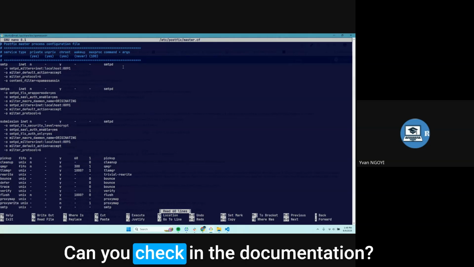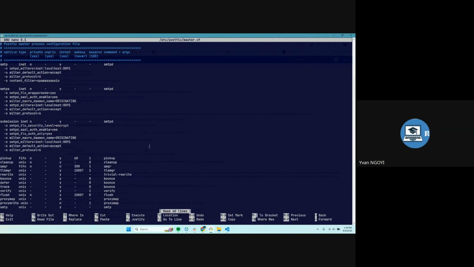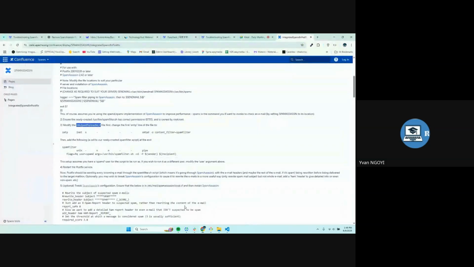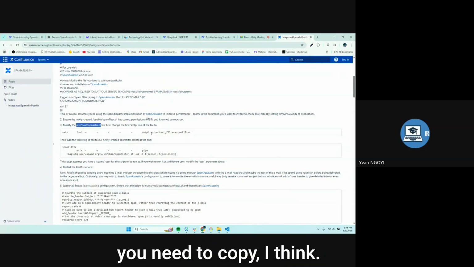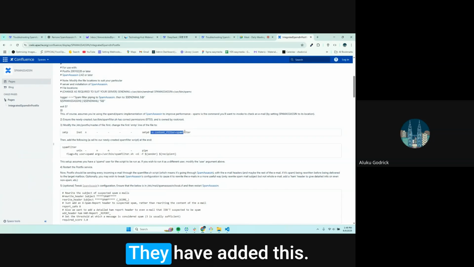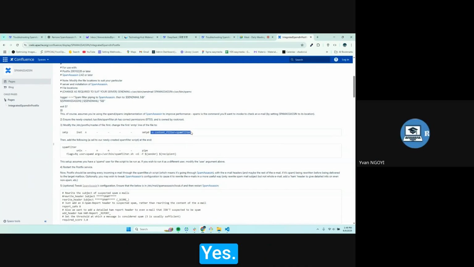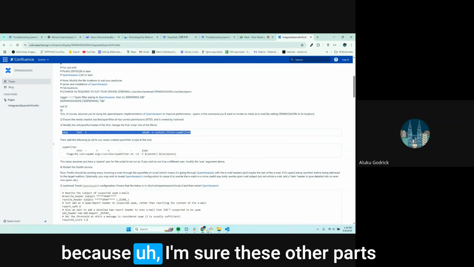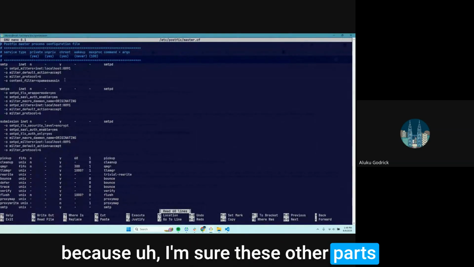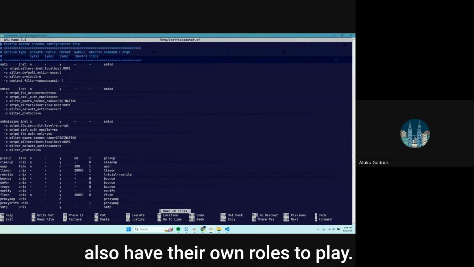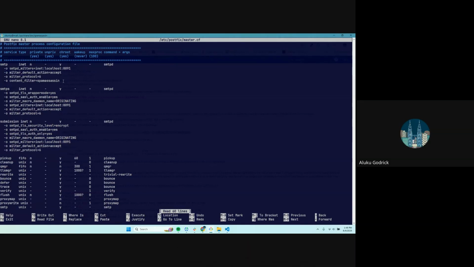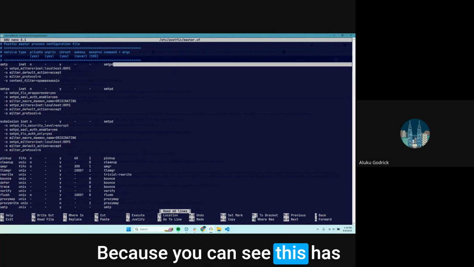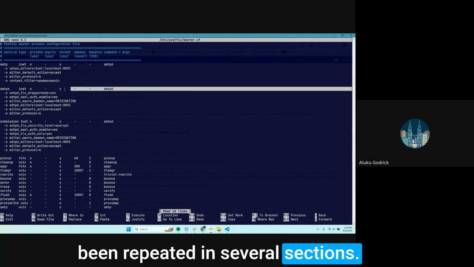Okay, can you check in the documentation what you have? Okay, that is the line that we need to copy. I think they have added this. Yes, you add it. After... So I don't know, do I modify or do I just create this separately? Because I'm sure these other parts also have their own roles to play. Because you can see this has been repeated in several sections.